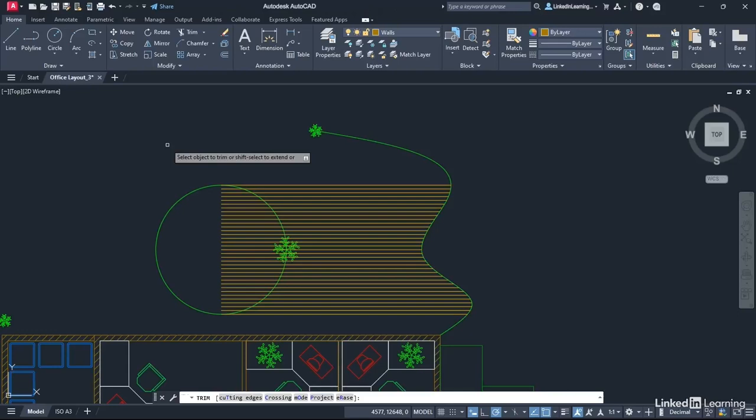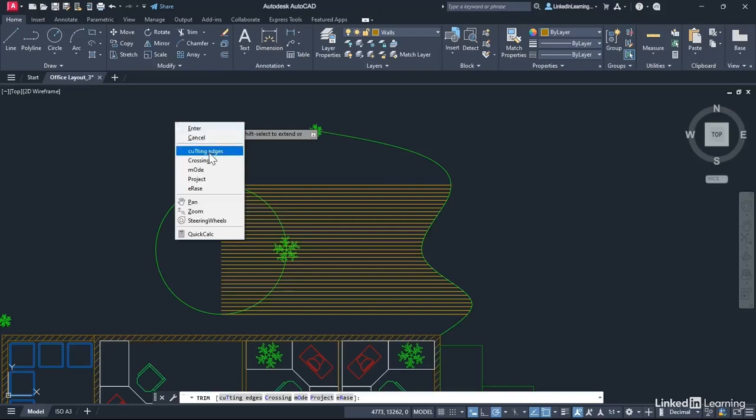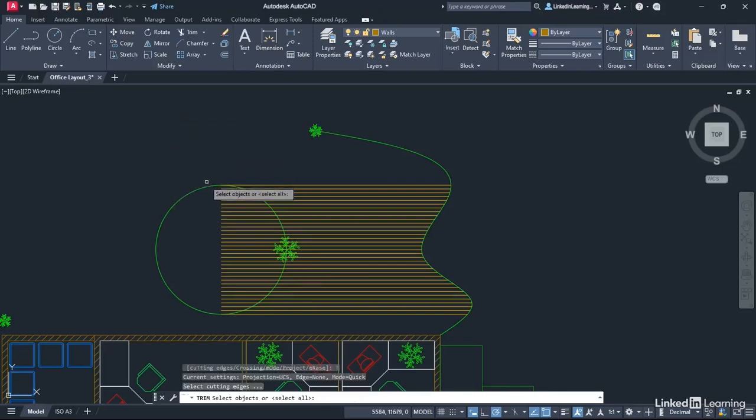In older versions of AutoCAD, the cutting edge option was the default option. So just be aware of that slight change if you're using an older version of AutoCAD. Newer versions of AutoCAD, it's a right-click, cutting edges on the shortcut menu, and you're going to select the circle. Press Enter to confirm, and then it will say Select Object to Trim.